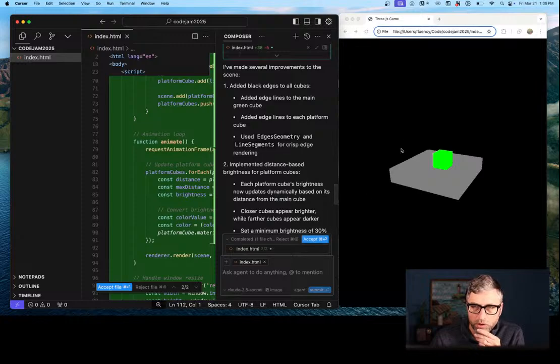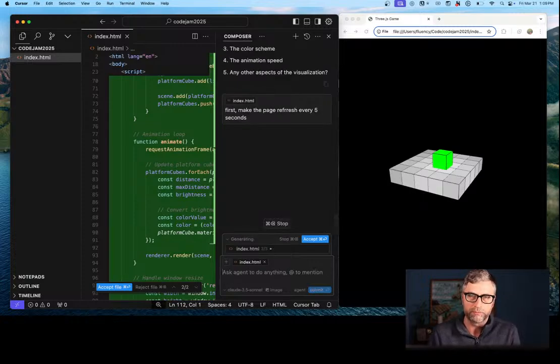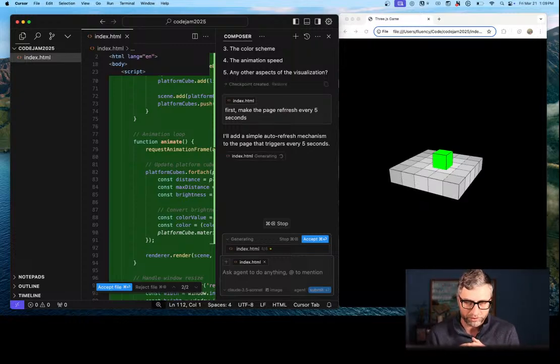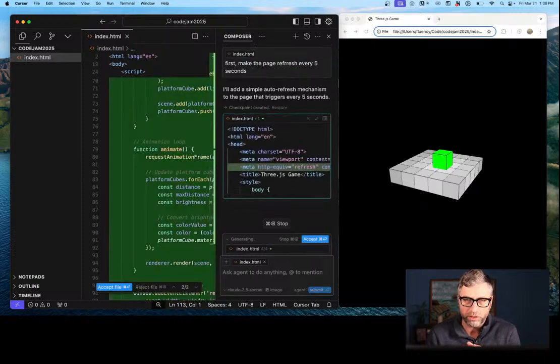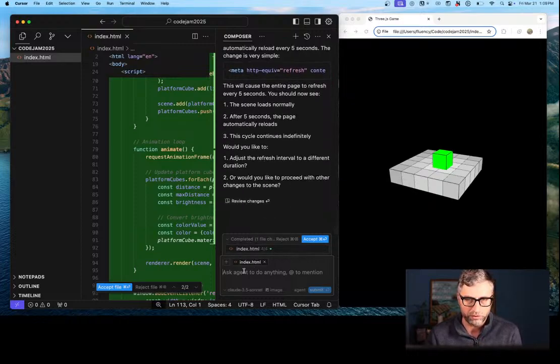Okay, let's refresh over here. Okay, look at that. So this is a good step. This is cool. So first, make the page refresh every 5 seconds. Okay, this is the hypermedia reload we need here. We're going to make it so that it reloads. So let's see if it does that. Yes, okay, we got a little after 5 seconds. This is going to reload.